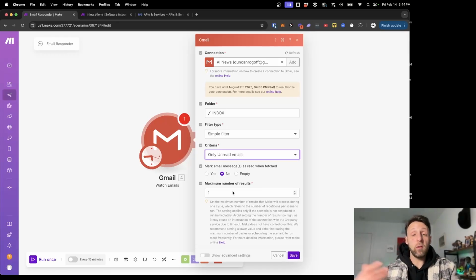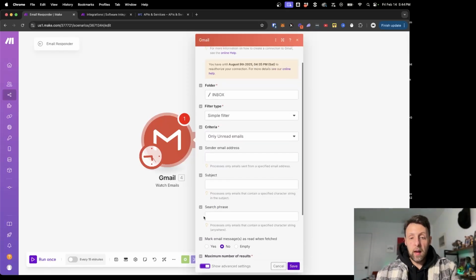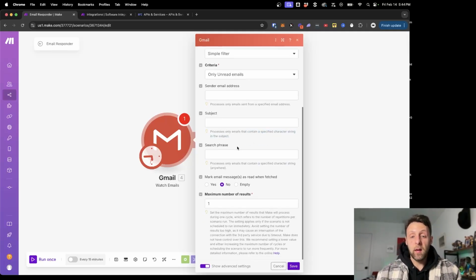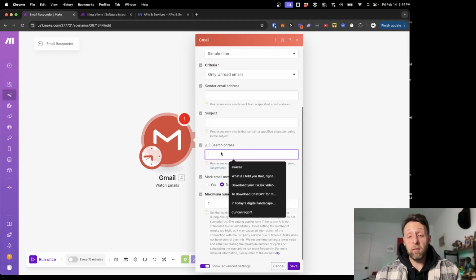Maximum number of results. You can set this to however many you want. One should be fine for us today. And if you want to search for anything specific, you can put a sender email address or process only emails that contain a specific character in the subject line. Or if there's a search phrase, right? If you want to make this about sponsorship opportunities or something like that, search the phrase sponsorship here.